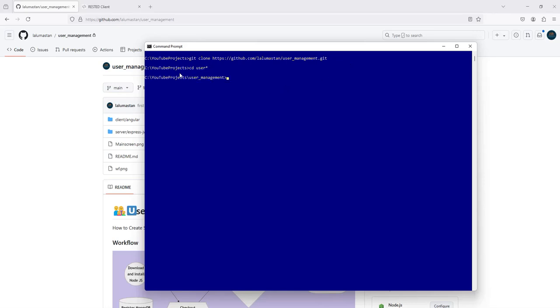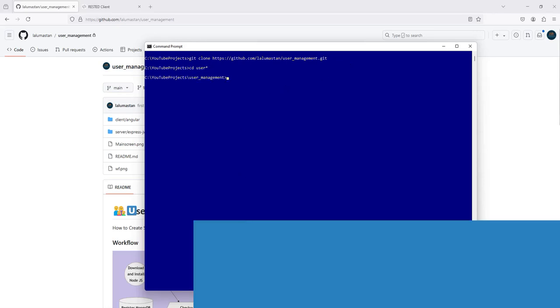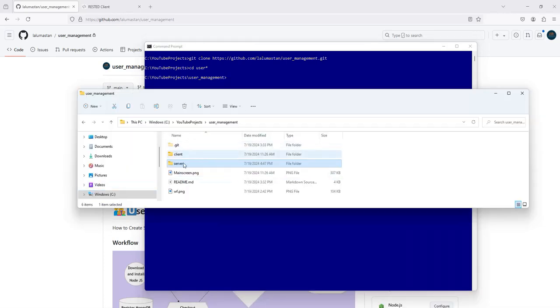And then you would be in that directory. So let's take a look at the directory, how it looks. The directory will look something like this. You will have two main subdirectories: one is server and one is client. As you can tell, the client will have your client code, and server will have your server code.